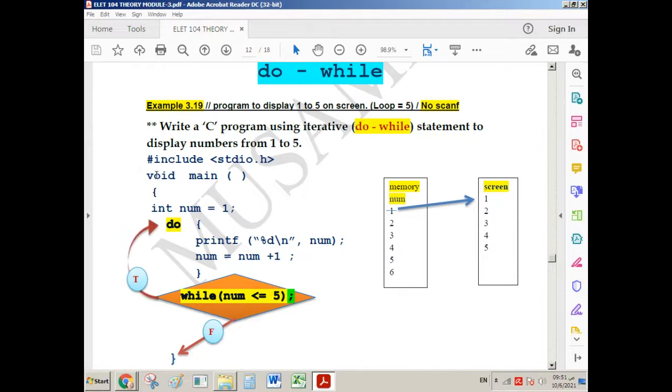Okay, so here include void main, integer num equal 1. Here I declare a variable num, and we assign a value 1 to this variable num, and its data type is integer. We start with 1 because this is the program to print from 1. Now this is the do. This is the syntax for the do while. Do, braces, and these are the statements that have to execute when this condition is true.